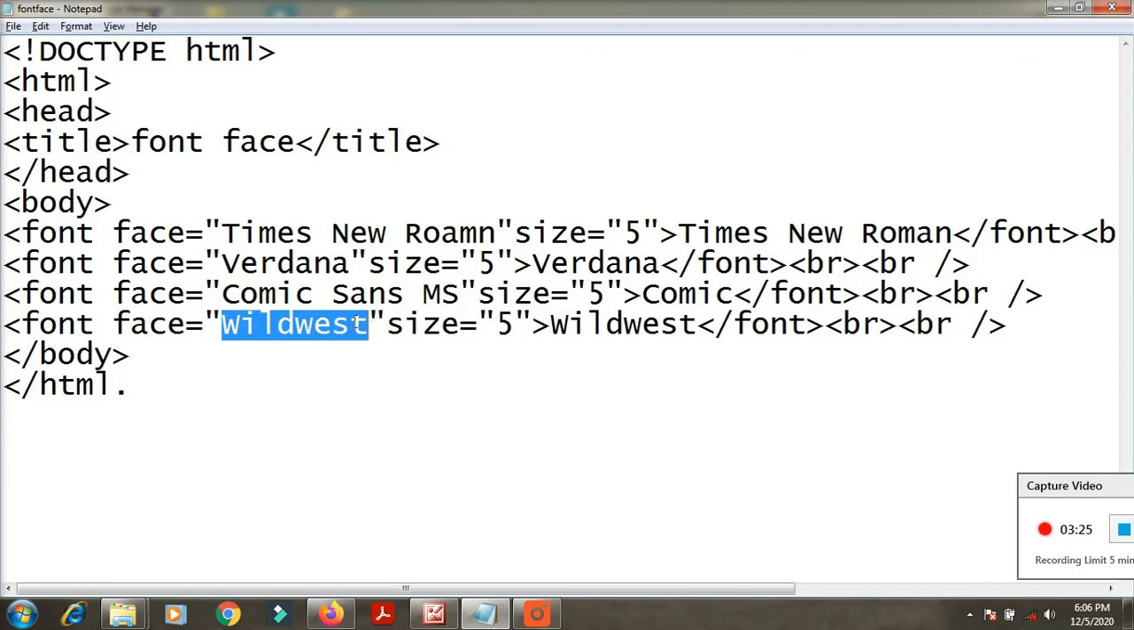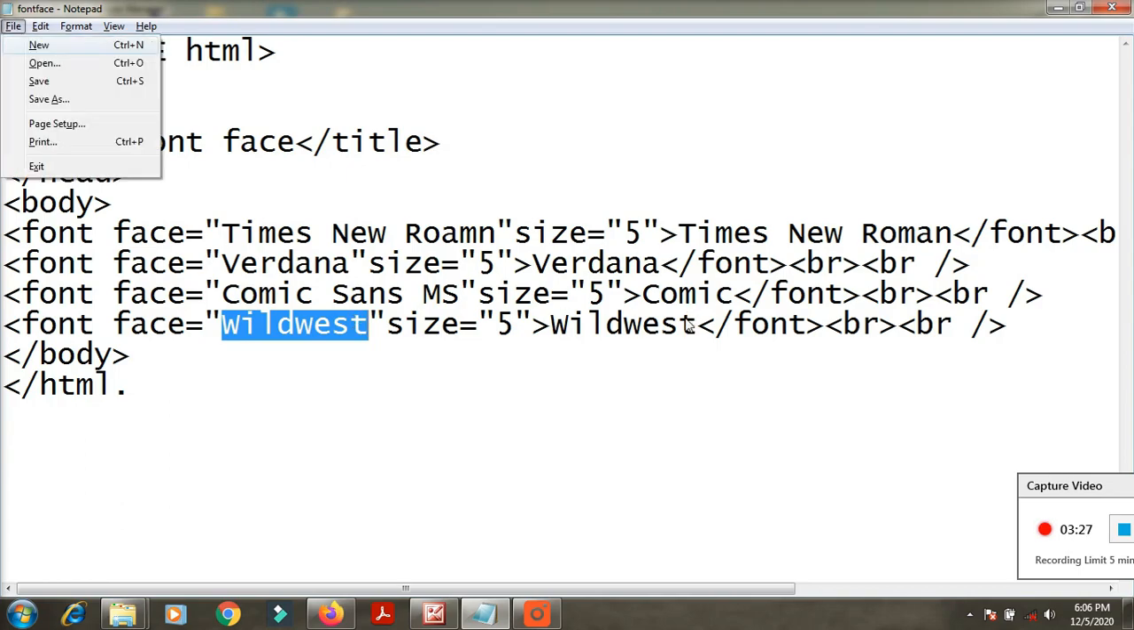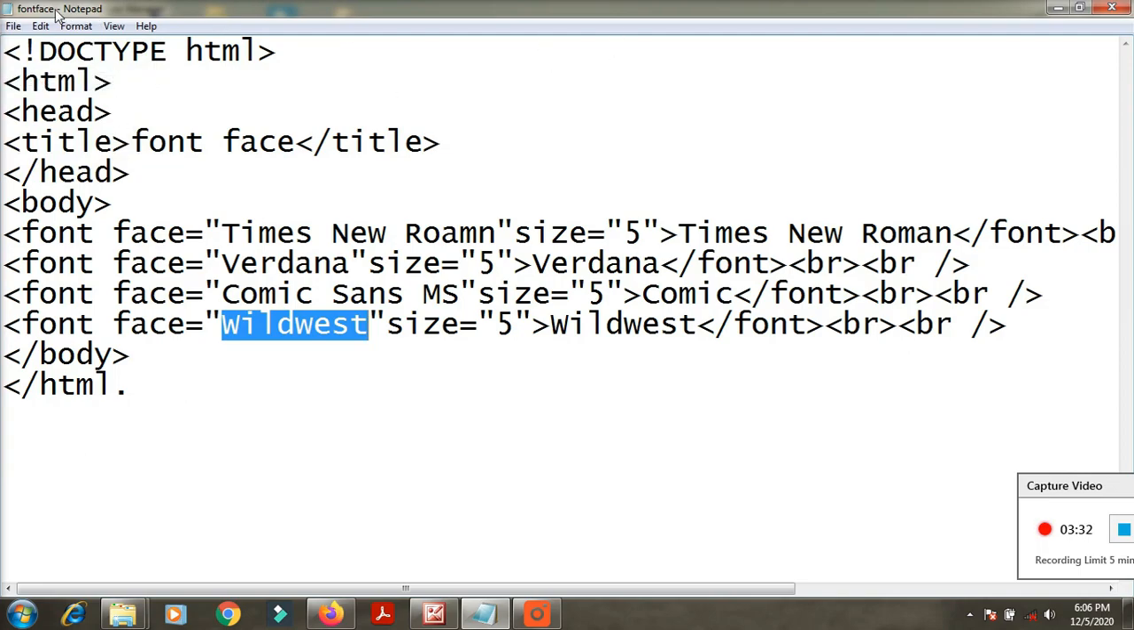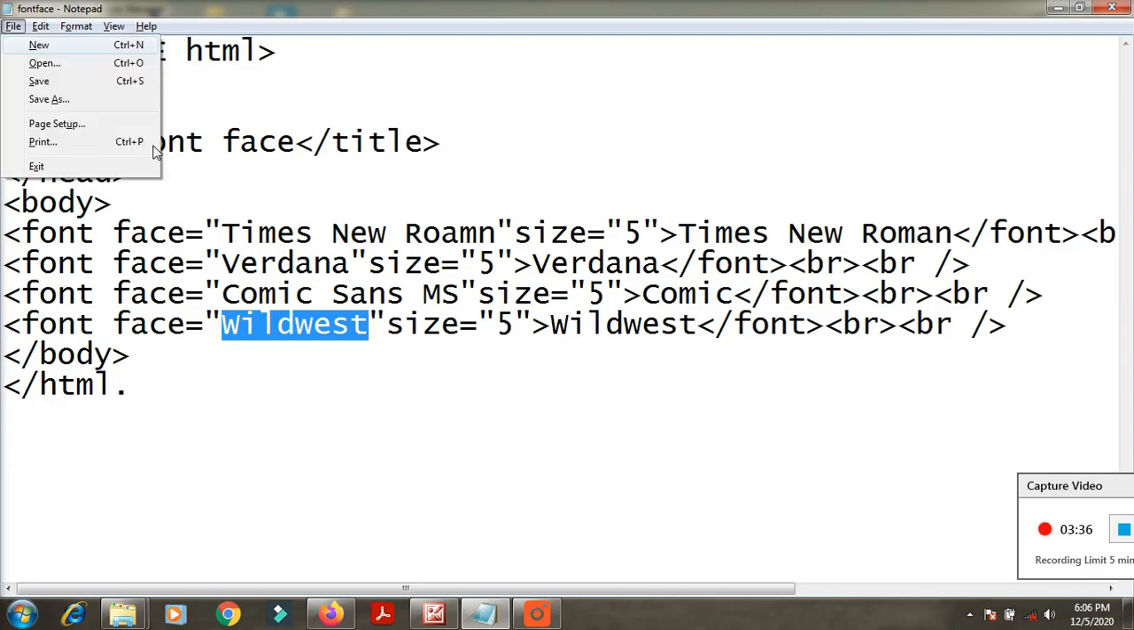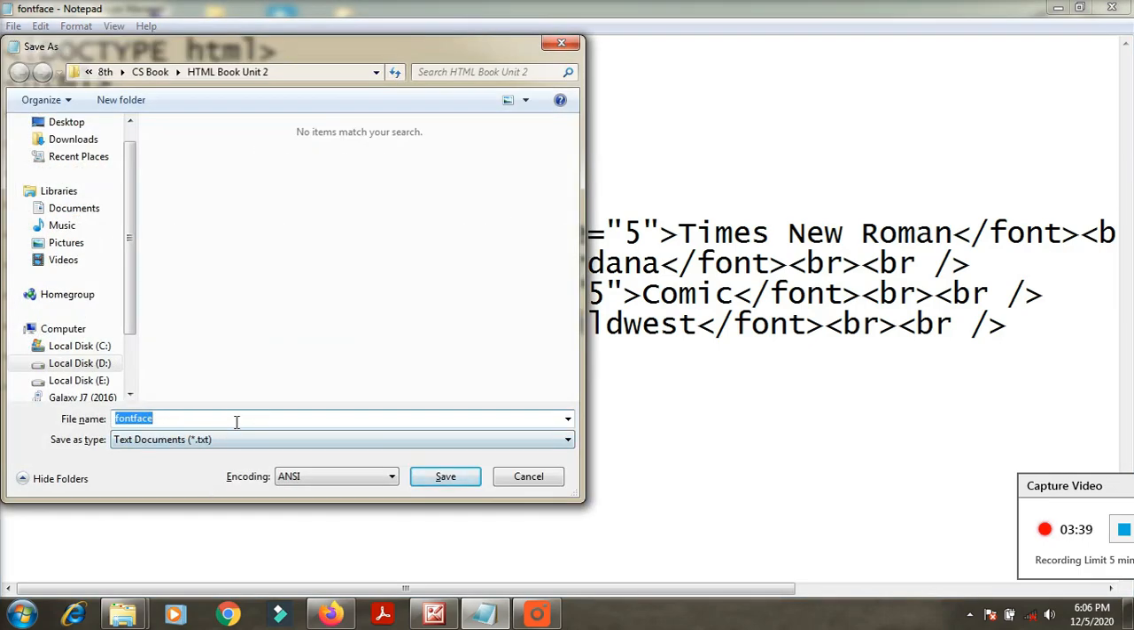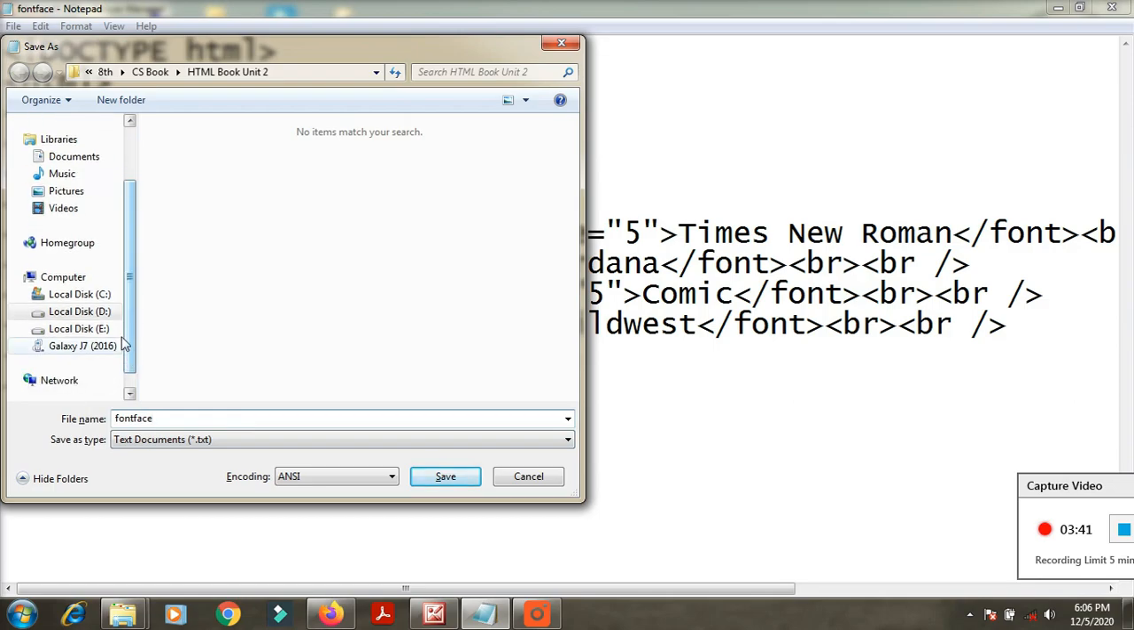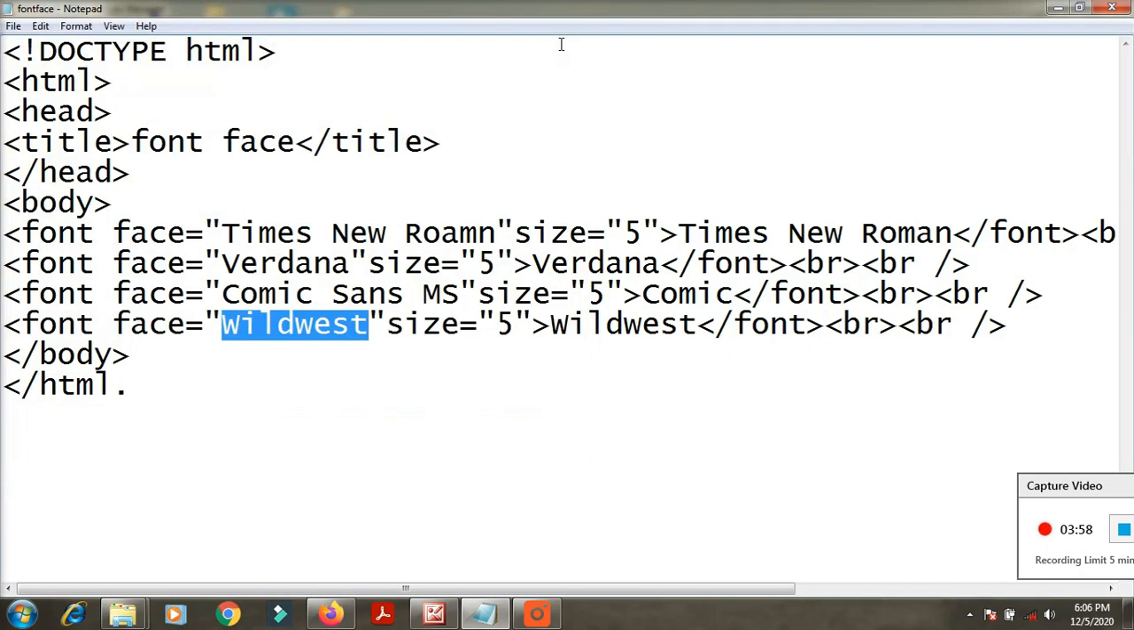After I complete the typing, I have to go to save. I already saved it with the name font face. During saving, you must choose the path, the place where you want to save the particular file. After typing the information you must save it with the extension HTML. Then only the notepad content is converted to open in the web browser.